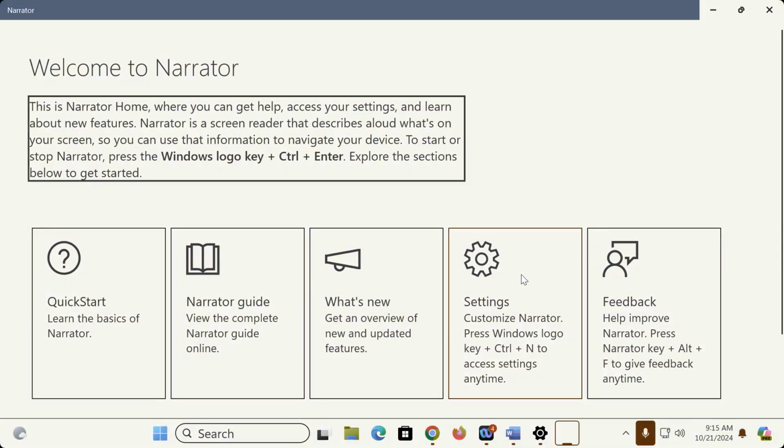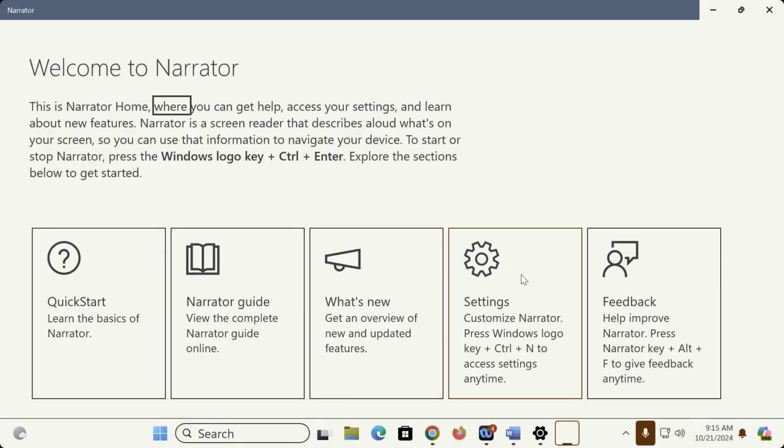Narrator dialog. Skip for now. Button. Set Narrator window heading level 1. Welcome to Narrator. This is Narrator Home, where you can get help, access your settings, and learn about new features. Narrator is a screen reader. Stop Narrator. Press the Windows logo exiting Narrator.